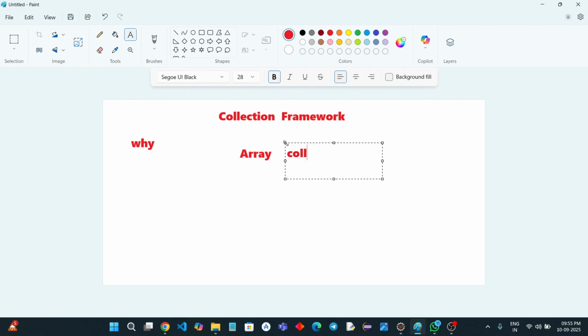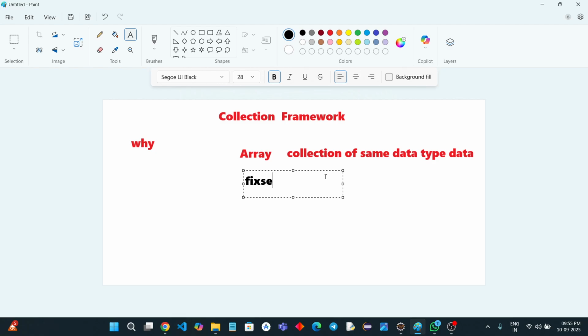Basically, an array is also a collection, by the way, a collection of same data type data. So these are the features of an array. It can hold data of a similar data type. But the problem is that the array is fixed in size. Fixed in size means once you declare an array, the size will be fixed. You can't change its size once it is decided.